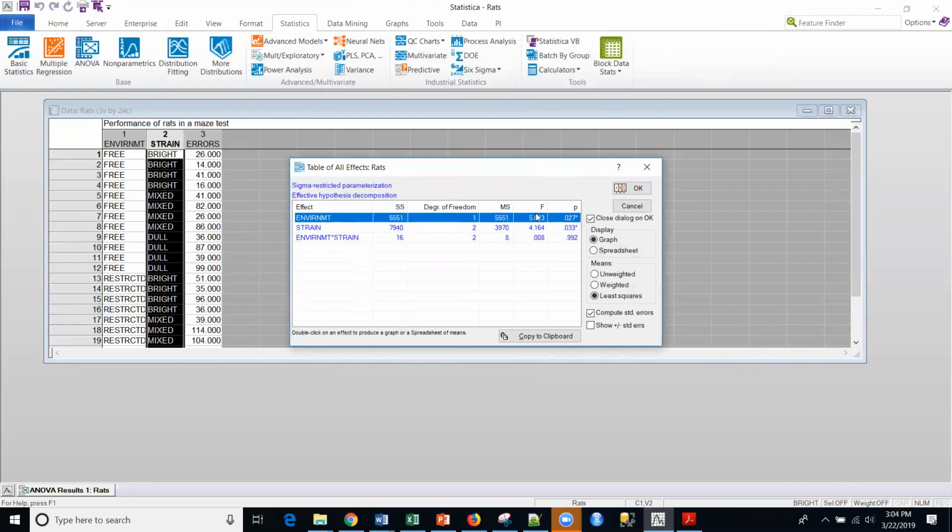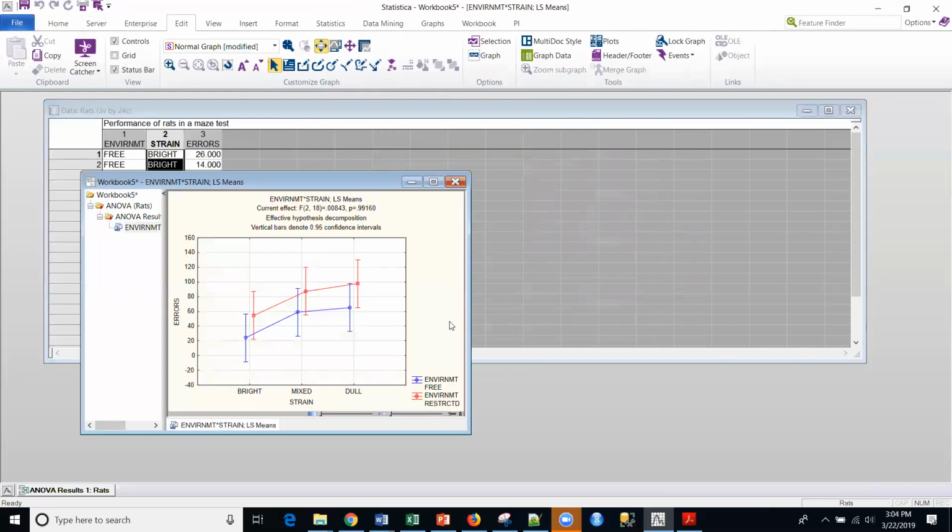These are the overall effects. So environment, the p-value is 0.027. That is statistically significant based upon the 0.05 level, as well as strain at 0.033. That's significant. However, our interaction is non-significant at 0.992. So that's good. So we have main effects, no interaction. And let me go ahead and click OK, and I can visualize what that interaction effect would be, and this is what I would expect to see. No crosses between the lines in this.